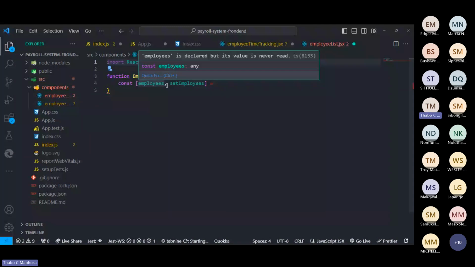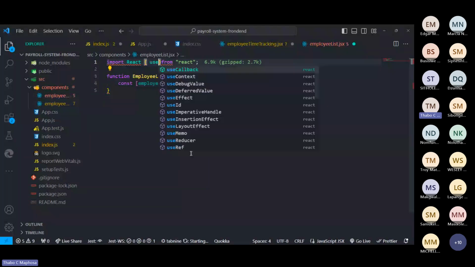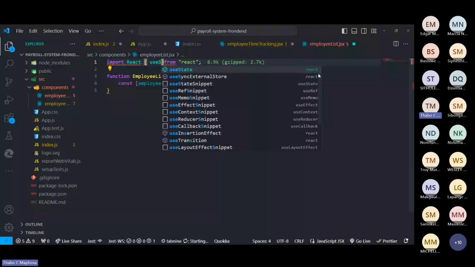Let me declare those hooks there. I'm going to have useState, the one that you used yesterday. Yeah, there we go. You notice that it comes with React. And then I'm going to, okay.